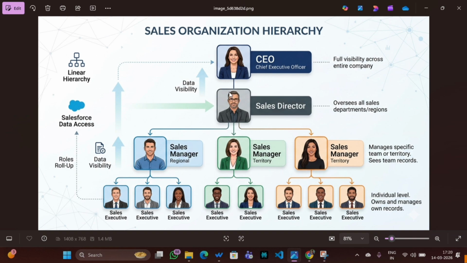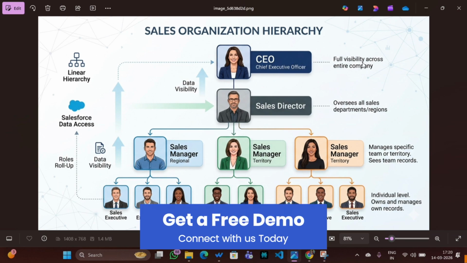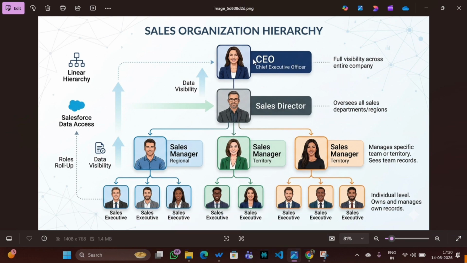At the top, we have a CEO, Chief Executive Officer. He has full visibility across the entire company, meaning he can view all the records, including sales director, sales manager, and sales executive. Below the CEO, we have a sales director. The sales director can see the sales managers' and executives' records. Then below the sales director, we have a sales manager. The sales manager can see only the sales executive records. The sales executive sees only their own records. So this is the structure, and based on this structure, the role hierarchy works.